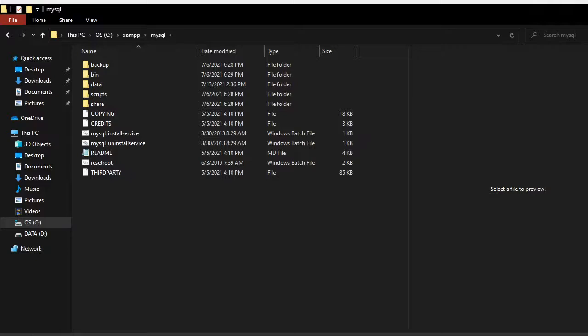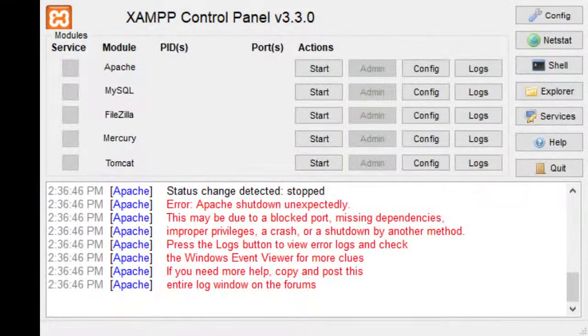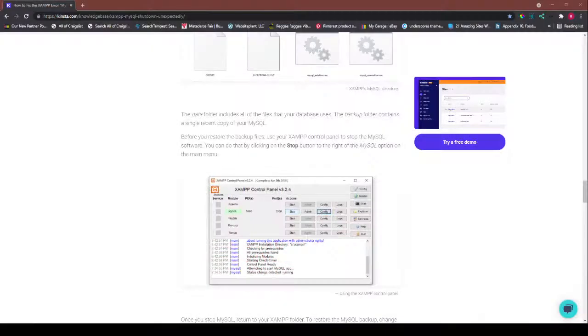Okay. The data folder includes all of the files that your database uses. The backup folder contains a single recent copy of your MySQL. Before you restore the backup files, use your XAMPP control panel to stop the MySQL software. You can do that by clicking on the stop button to the right of the MySQL option in the main menu. Okay, so let me make sure that that is stopped by going back over to XAMPP. All right, nothing is running. It is stopped. So that's good.